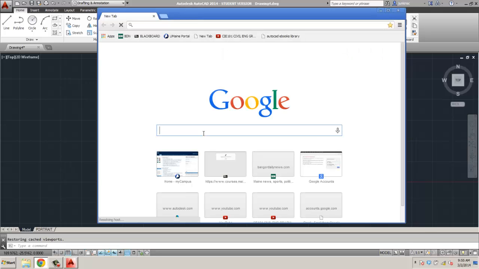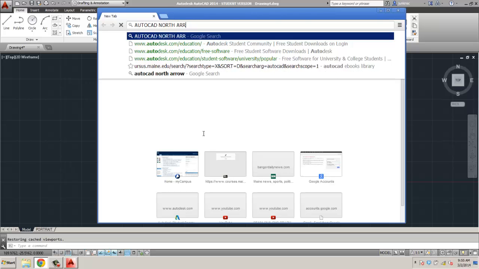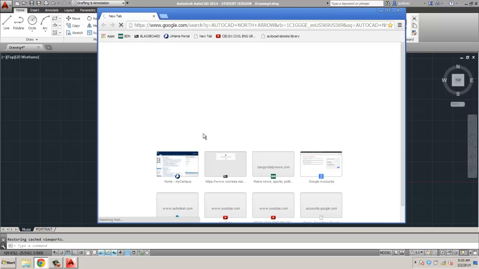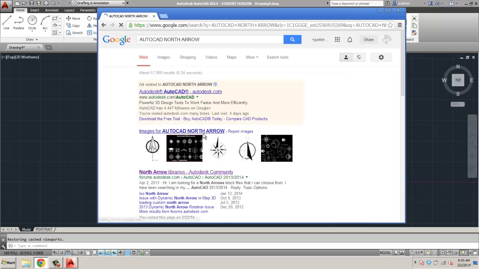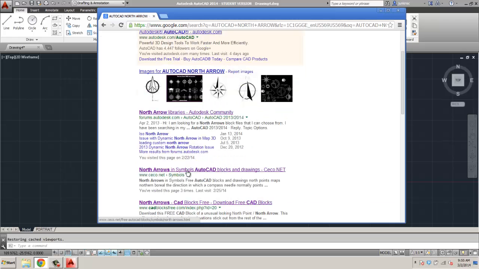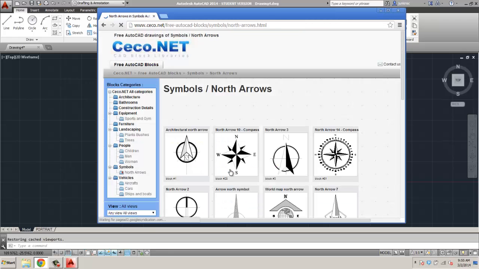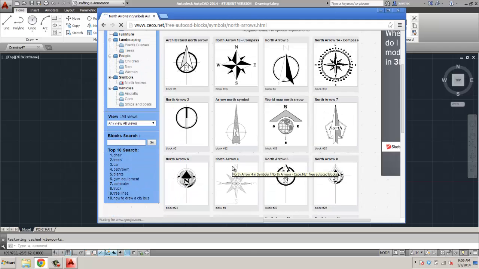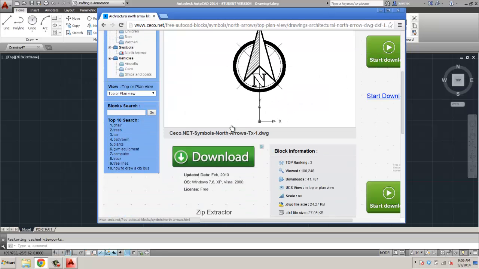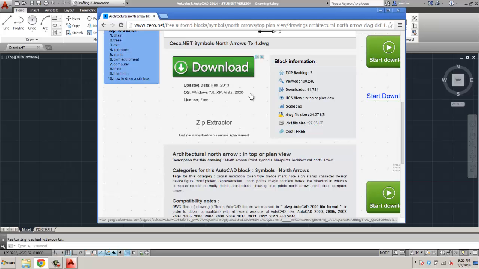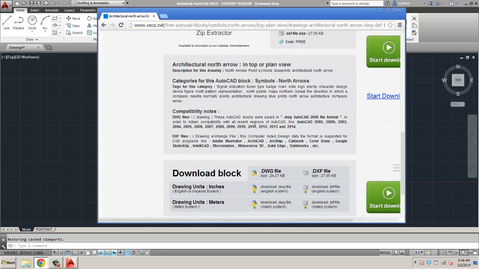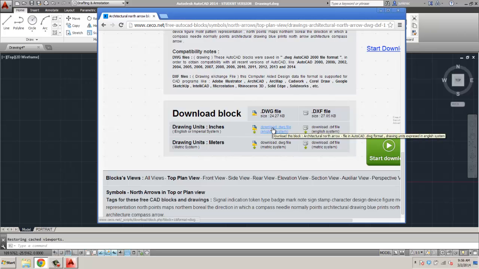Back here, we're going to type in AutoCAD north arrow. So, North Arrows library. I'm going to use this SecoNet. Now you don't want to get sucked in here, but let's say I want to use this fancy one right here. Architectural North Arrow. It says download. Don't get sucked into this because this wants you to download a zip extractor. You don't really need it. All you need to do is come down to the bottom and just say download DWG file.